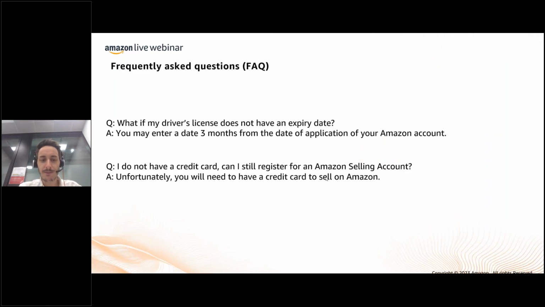The first one is, what if my driver license does not have an expiry date? What do you need to do? During that portion, you can enter a date 3 months from the date of application. I know this is quite common, especially if you're in Singapore. I think the Singapore license does not have the expiration date on it.